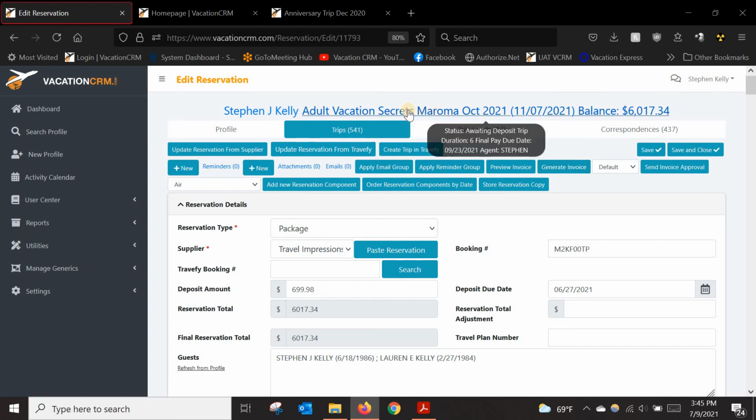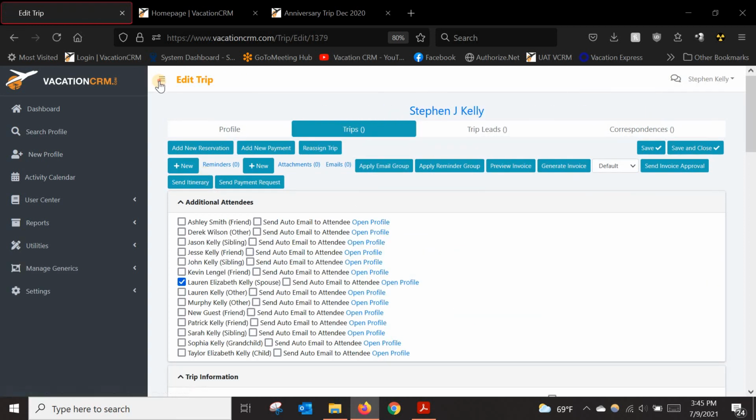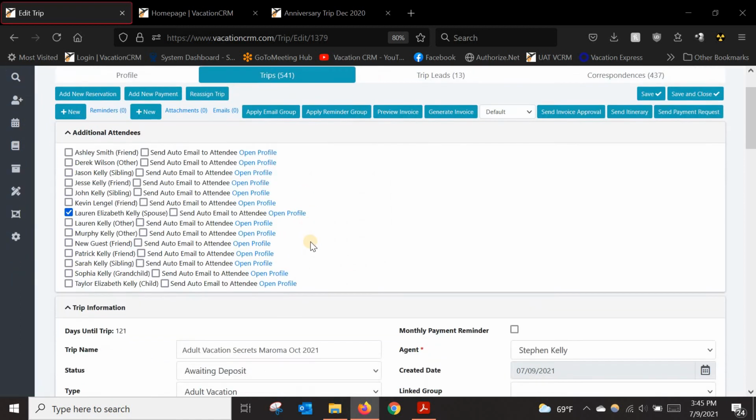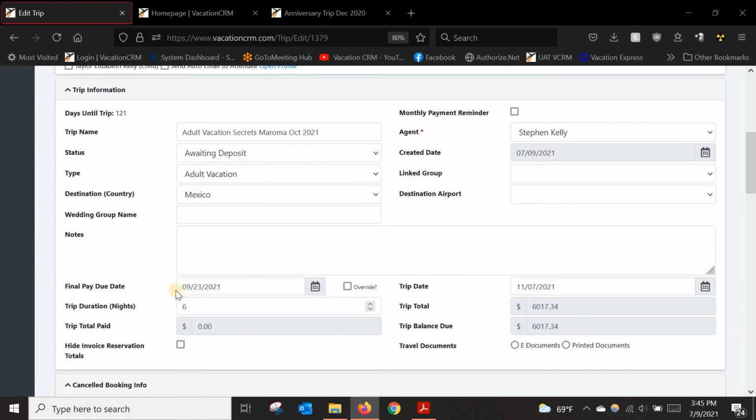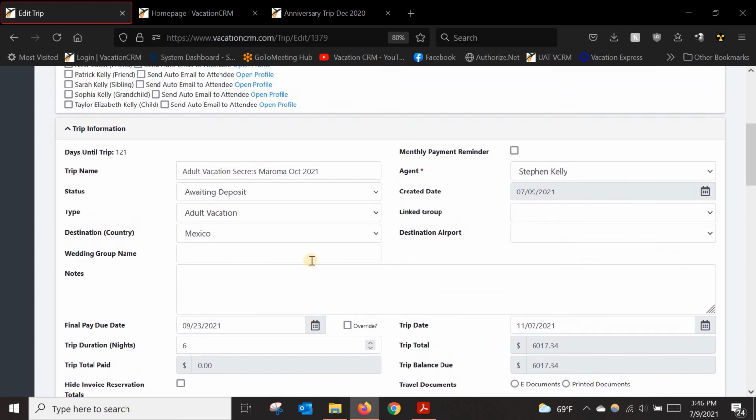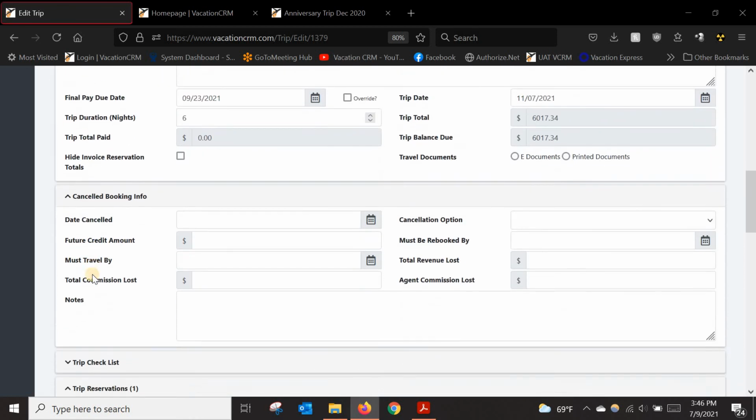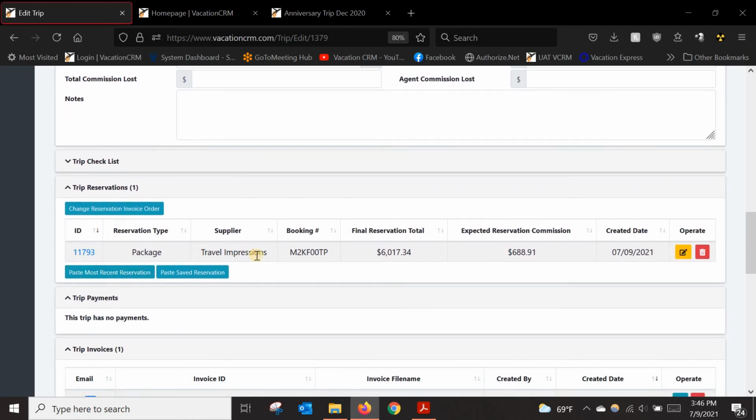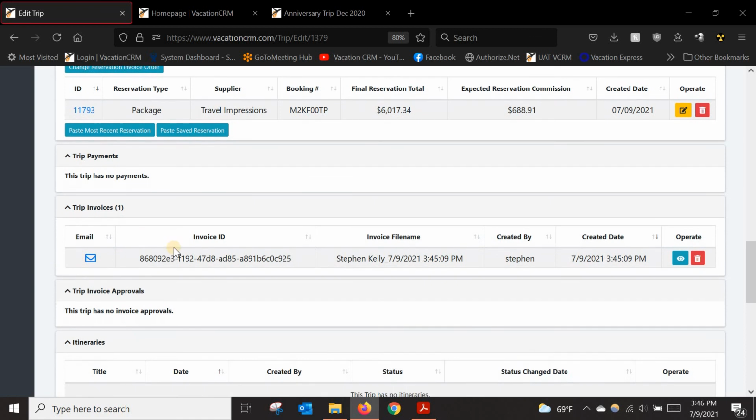it to them. So I'm going to click on the trip name here to go back to the trip screen where we started, and you can see because I imported that booking, it's showing the final payment due date, trip date, all of that pulled in, as well as the total and the balance due and all of that. And if I scroll down here, here's the reservation I entered, and here's the invoice.